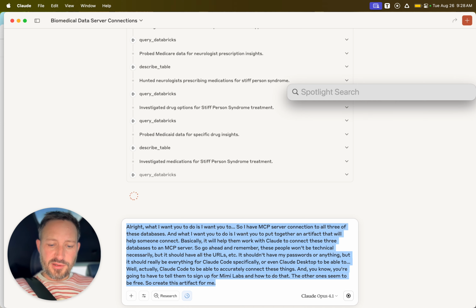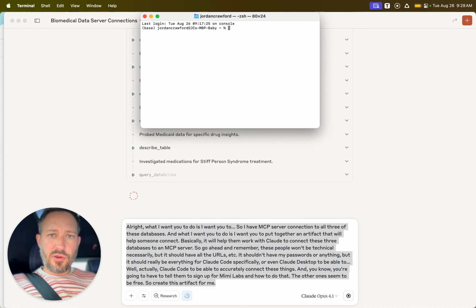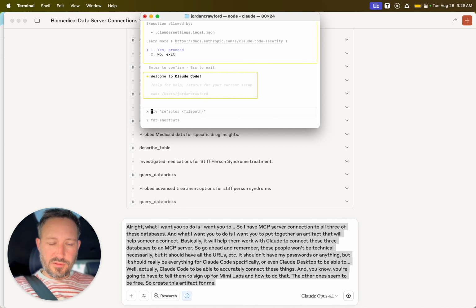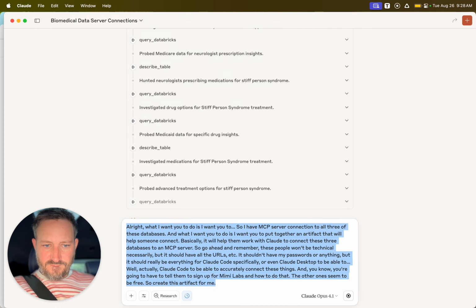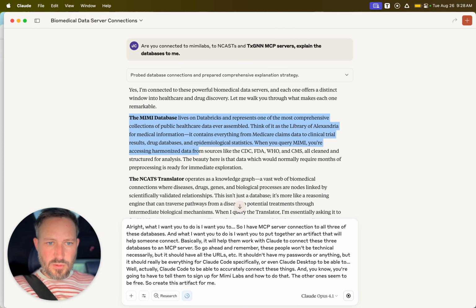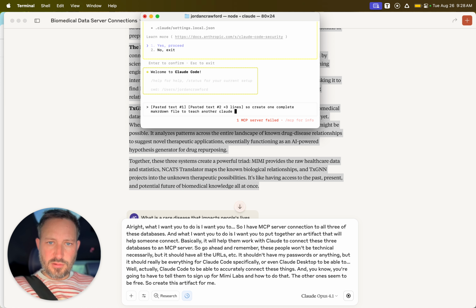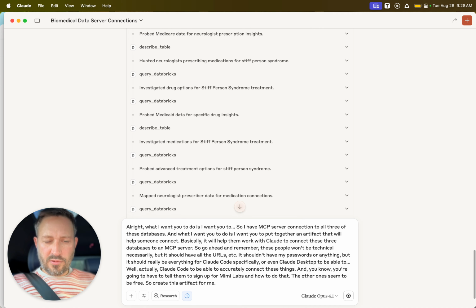Well, actually, I can do this in Claude Code too. Let's do that there. So you're just going to type Claude. Actually, you should install Claude Code because it's just useful. Oh, I should actually describe the databases. So create one complete markdown file to teach Claude Code how to connect to these. Okay, great. So Claude Code will do that.